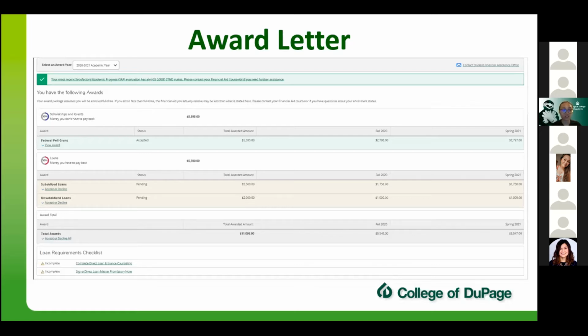So you're all good to go on that end. And then below any grants or scholarships is going to be loans. As you can see, this student was offered subsidized and unsubsidized loans. The difference between the two is that subsidized loans do not have interest accruing while you're in school. Unsubsidized loans do. And these are at a pending status because students either have to accept it or decline it.